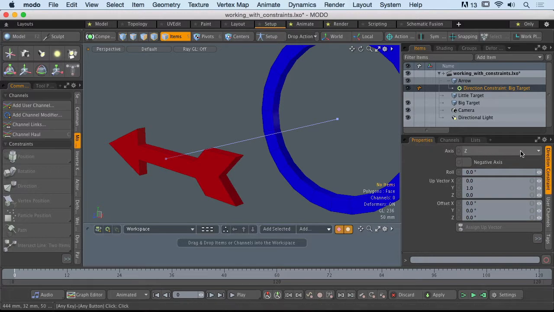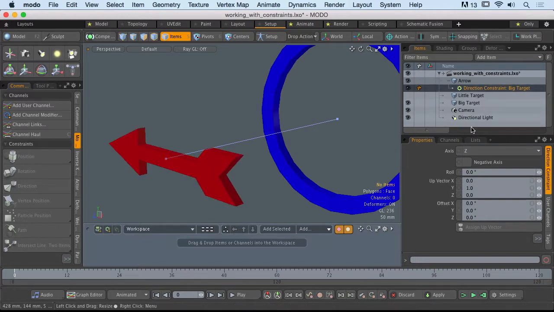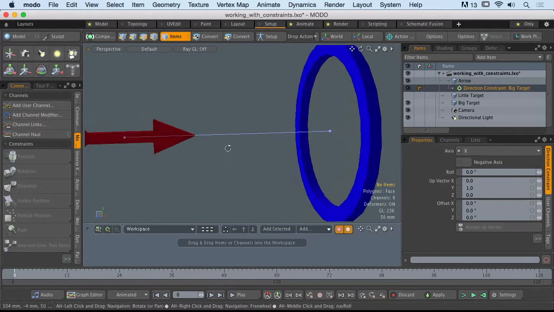Here's one of the properties that we have. It's the axis. Well, I don't want to have my arrow's local z point at the center point of my big ring. I want maybe it's X, because look, the X axis is facing towards the tip of the arrow. So let's make that change real fast. We'll go over here to the constraint modifier, and we'll change the axis to X, and there it is. Wonderful.